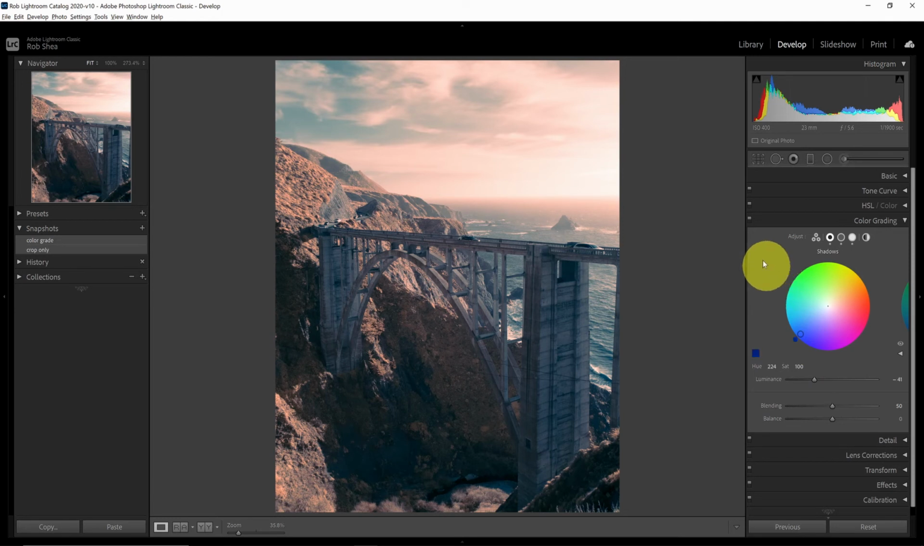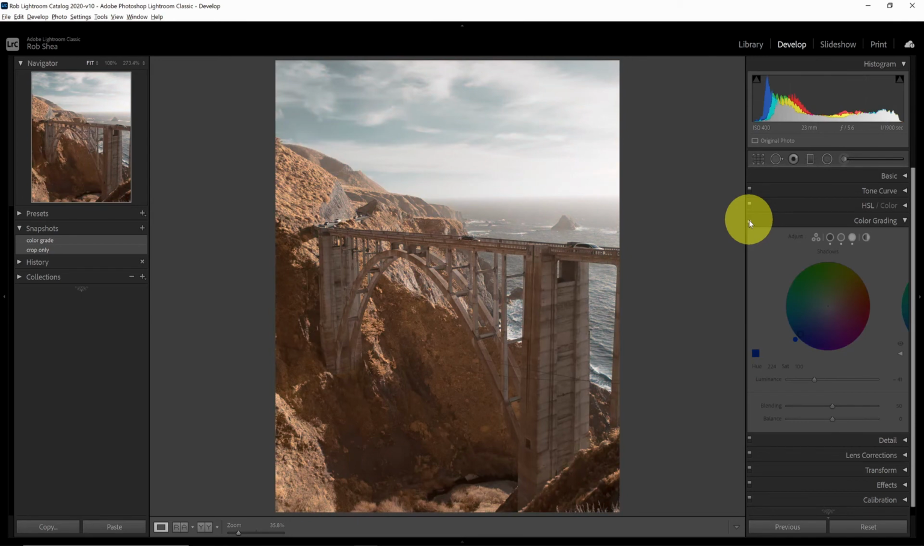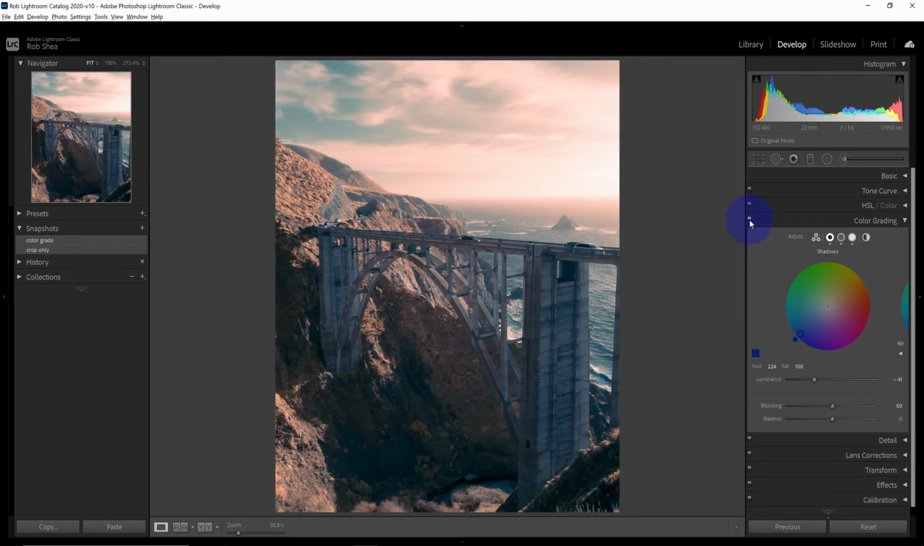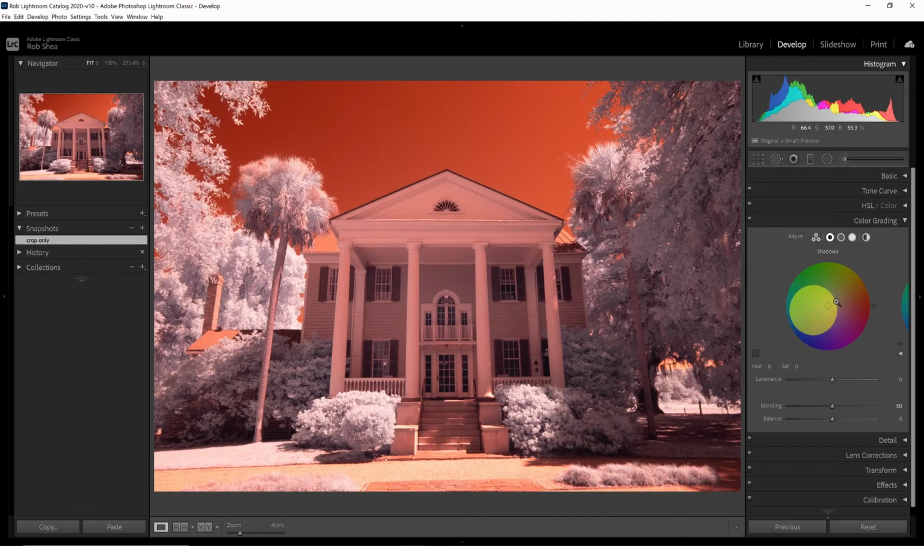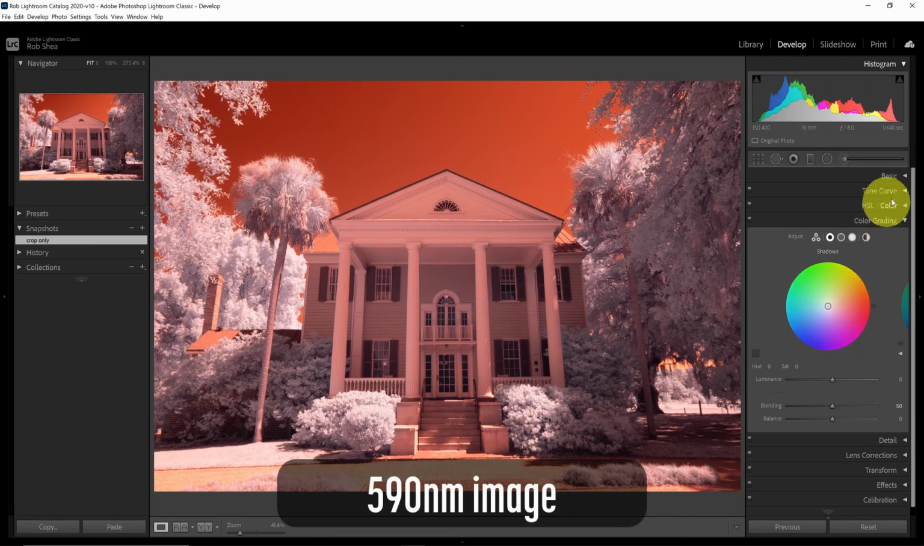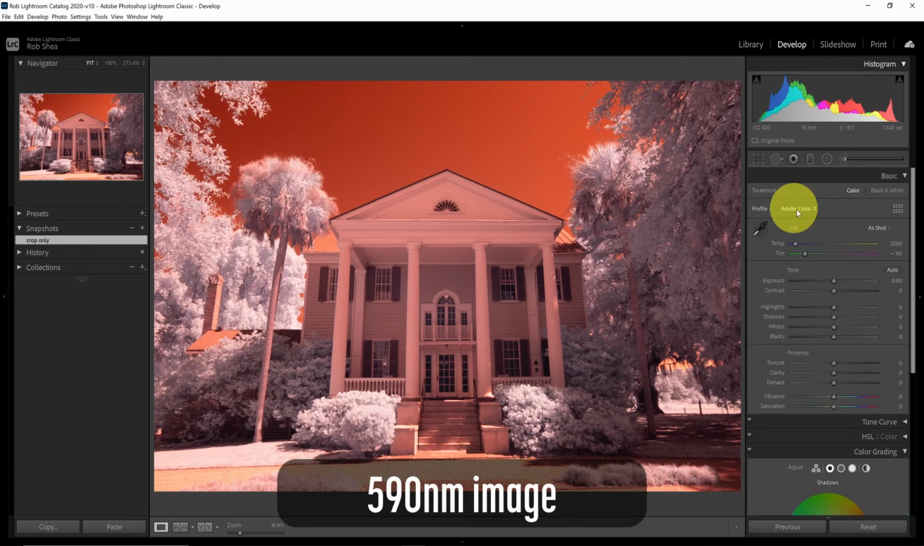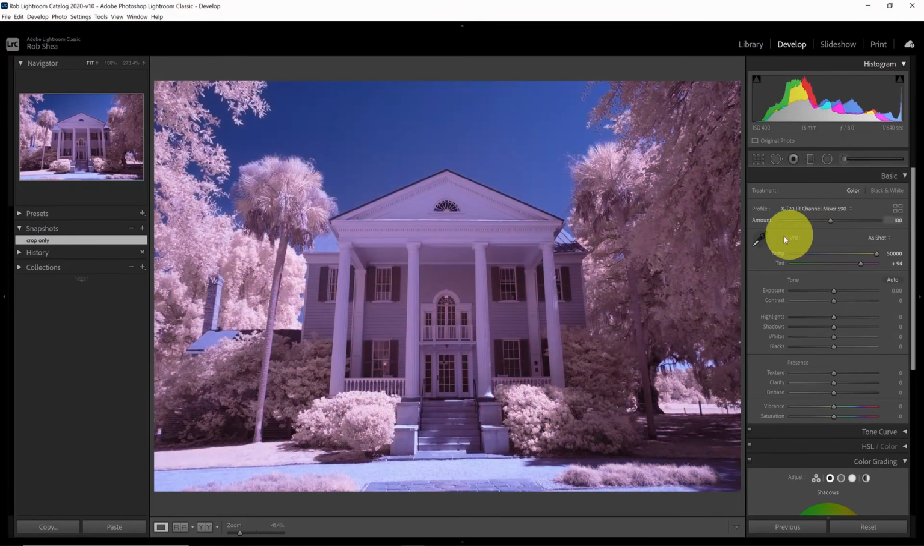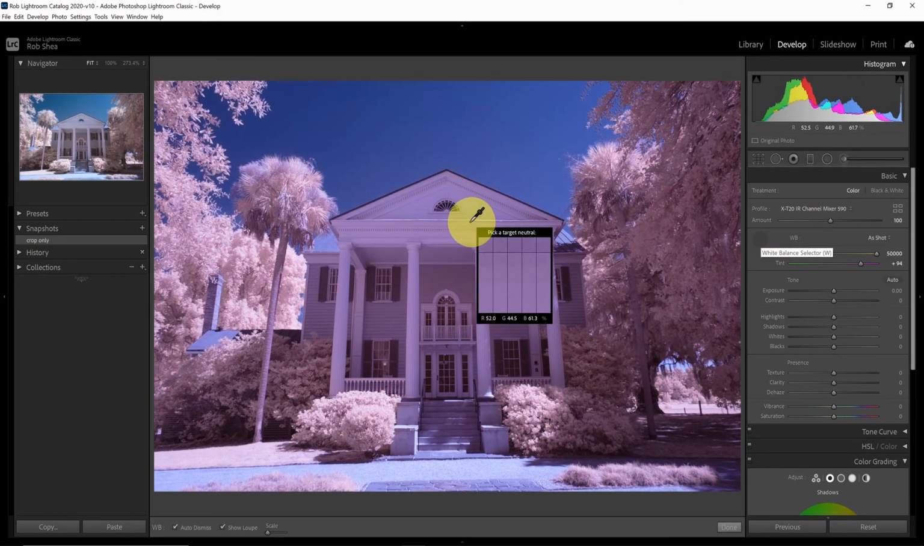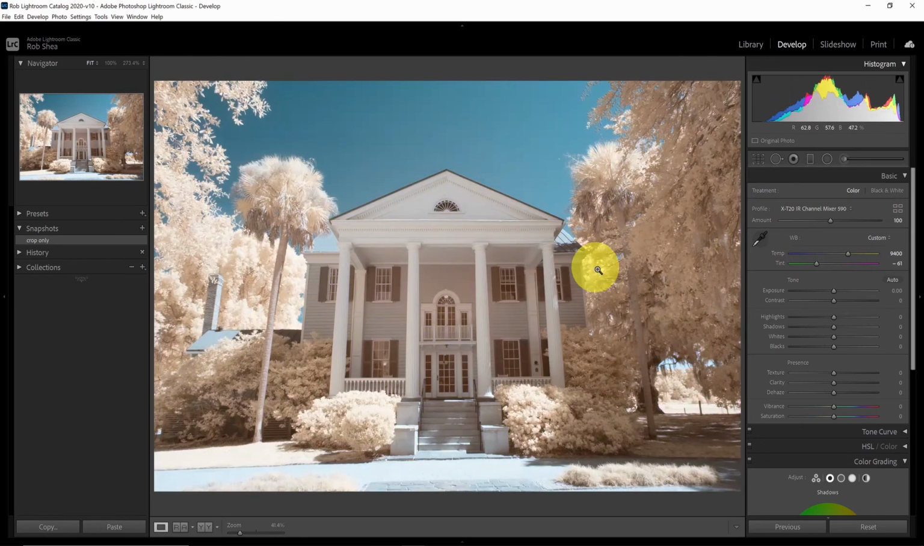So that's a really good example of what you can do to creatively add a mood or a feel to your infrared image by adding colors in the shadows, midtones, and highlights using color grading. Let's look at another example that would be more of a color correction example, more of a color balance. So if I go to basic and I pick a profile for this image, and then we'll set a white balance. We'll set the white balance here on this building.